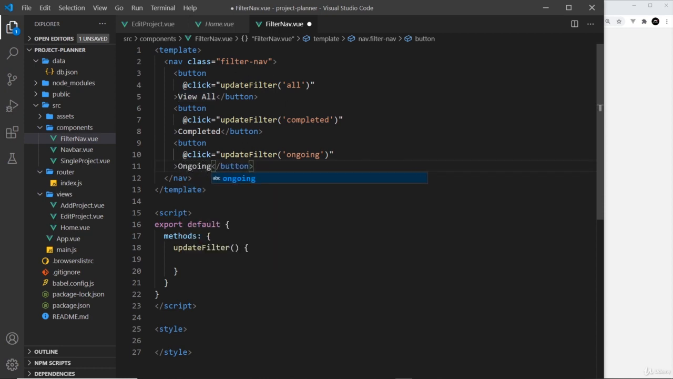So we have 3 buttons, right? And when we click on one of those buttons, we fire this update filter method, and we pass in an argument to say what we want to filter by. So we can take that in as an argument here. I'm going to call it by because that's what we're filtering by, but you can call it what you want.